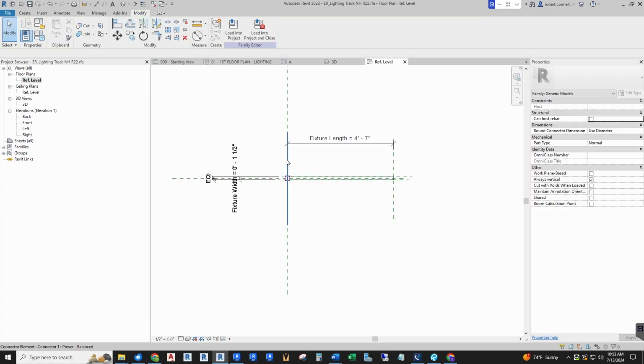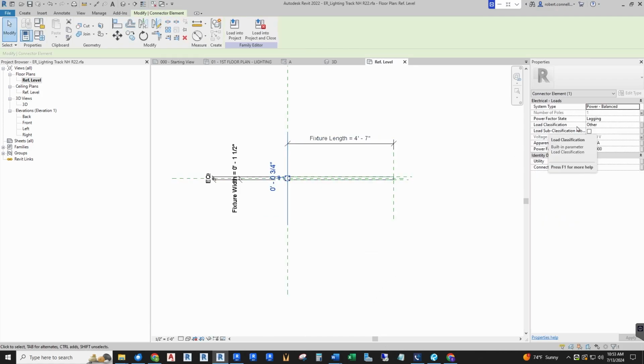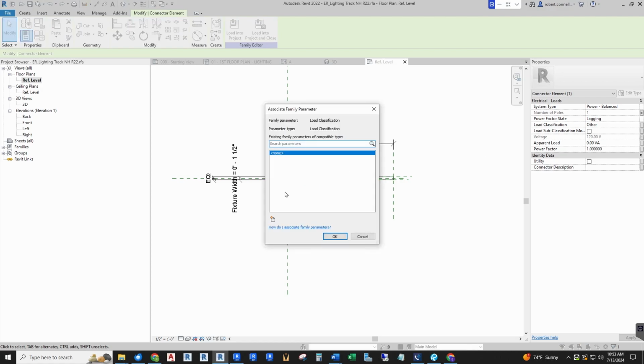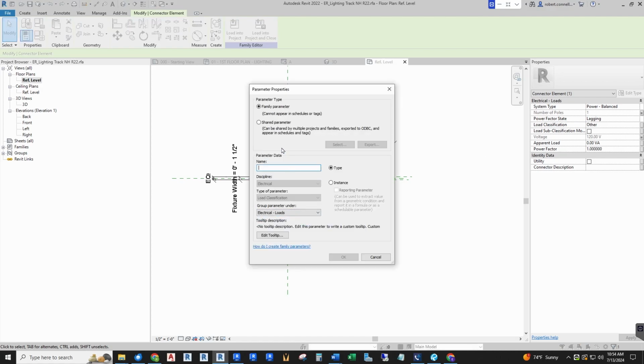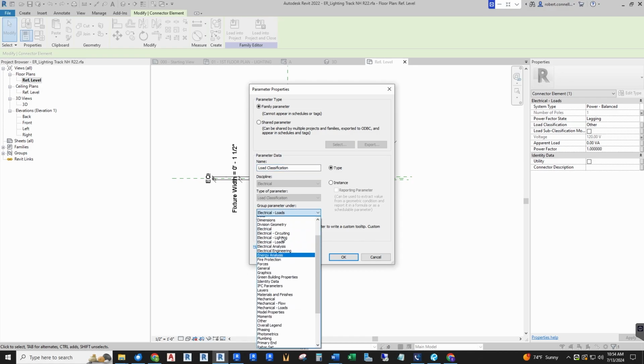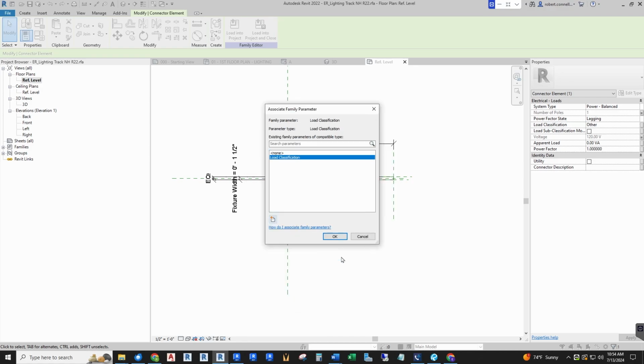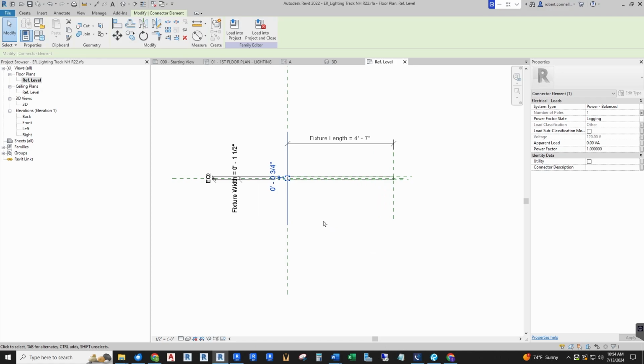Now, back to the electrical connector. I also want my load classification. I want to be able to call this lighting general, lighting exterior, unit lighting. I want to be able to classify the load. So I'm going to create another parameter called load classification. It's a type parameter, and it's under electrical again. So now I have those three mapped.